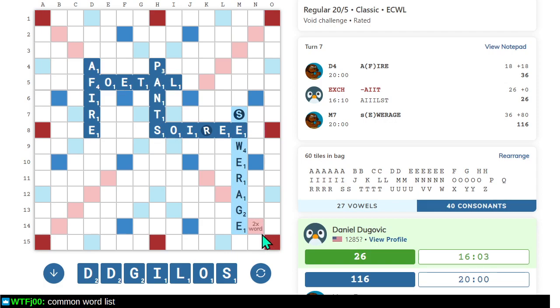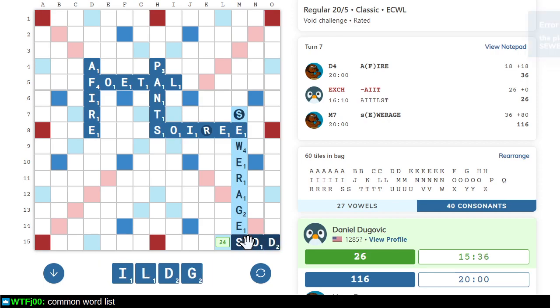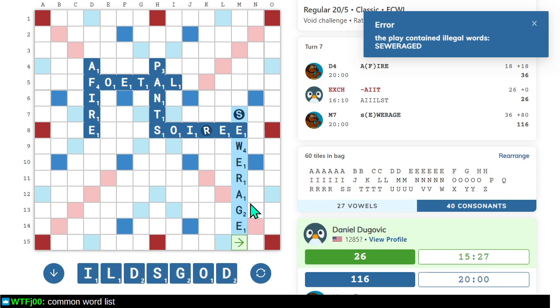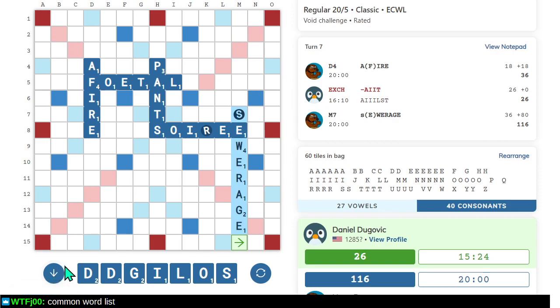Sewerage. All right, well, that's cool. You suppose that sewerage is a word? Probably. About SOG? No, we have two D's. Let's play D. Sewerages is not a word. Seweraged is also not a word. Yeah, whatever. It must be some like uncountable noun or something.